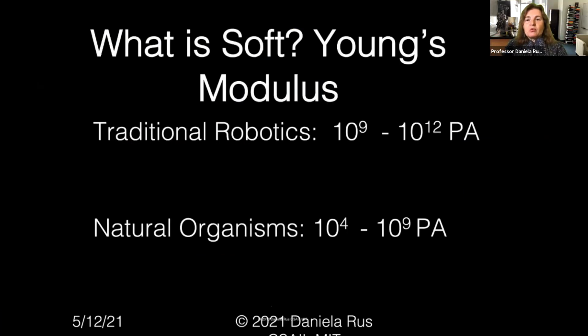But what is soft really? Well, soft refers to the body of the robot. Soft materials are key enablers for creating soft robots. And the way to measure how soft a machine's body is with Young's modulus, which measures stress to strain. And we observe that traditional robotics materials like plastics and metals have moduli that are orders of magnitude higher than those of natural organisms. And so we define soft robots as systems capable of autonomous behavior that are primarily composed of materials with moduli in the same range as biological systems.